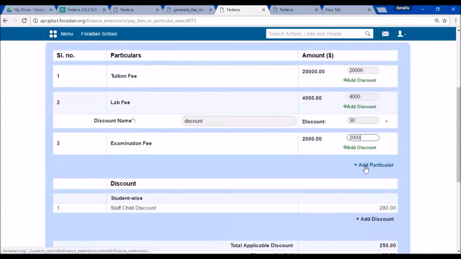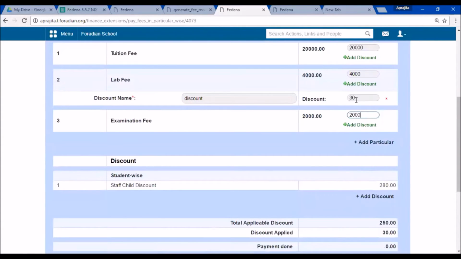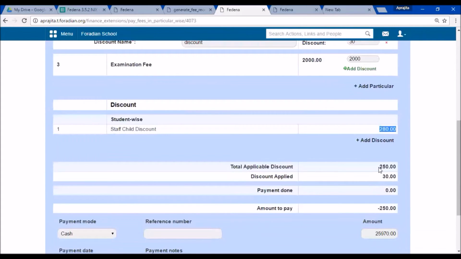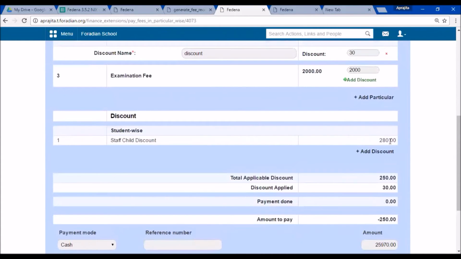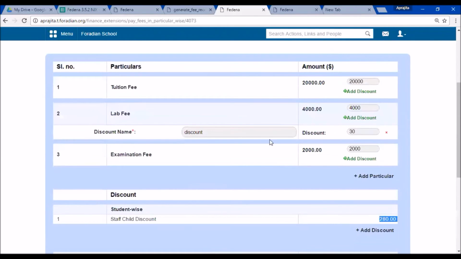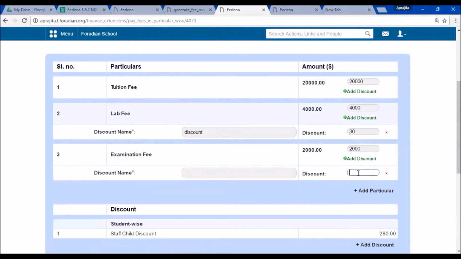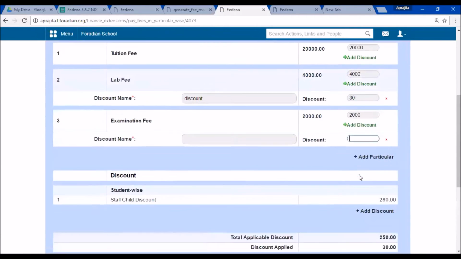So this student, we have given a discount of 30. Already there was a discount of 280. That is why the total applicable discount it shows is 250. So here you also see that the total discount is 280, which has to be applied to one of these particulars. We have applied 30 as a discount. So let's apply, which is the remaining amount, which is 250 as well, to another particular.